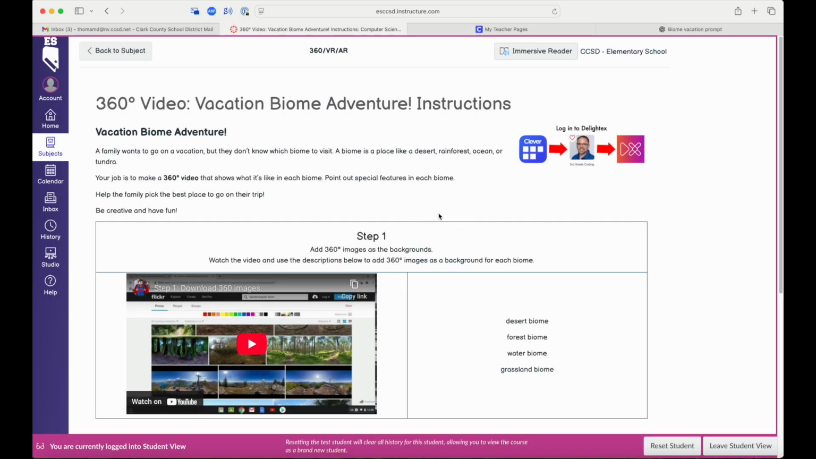After learning about 360 videos, it's your turn to make your own 360 video. A family wants to go on a vacation, but they don't know which biome to visit. A biome is a place like a desert, rainforest, ocean, or tundra. Your job is to make a 360-degree video that shows what it's like in each biome.